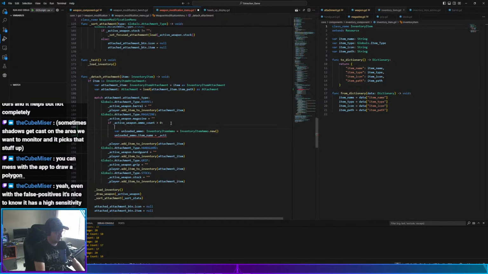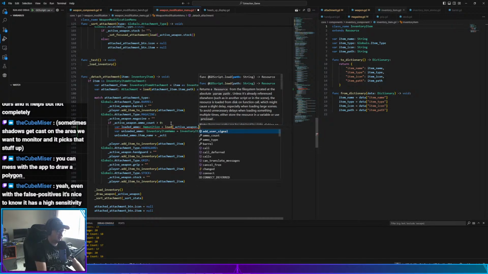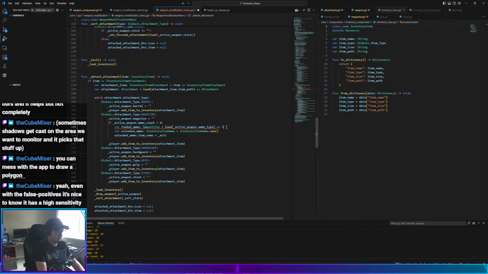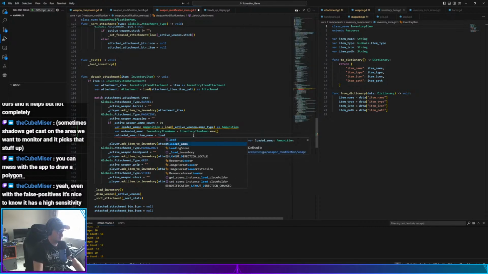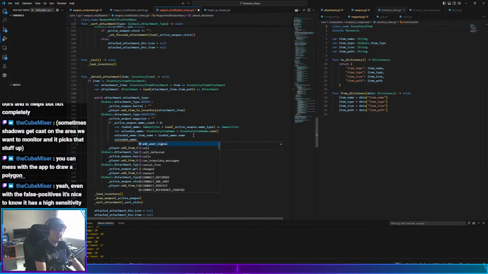I need to actually load the ammo too. Active weapon dot ammo type as ammunition. Loaded ammo dot name dot item type equal to loaded ammo dot type.